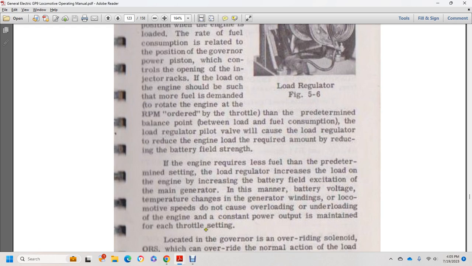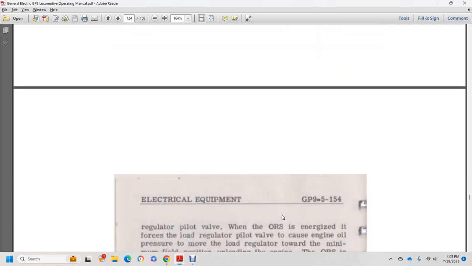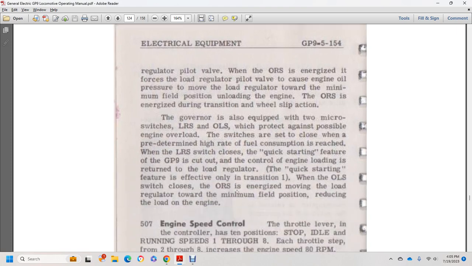of the engine. Constant power output is maintained at each throttle setting, located with the governor, with the overriding solenoid ORS, which can override the normal action of the load regulator pilot valve. The overriding solenoid changes the force of the load regulator pilot valve to change the call for engine oil pressure, moving the load regulator toward minimum fuel position and unloading the engine. The overload relay solenoid override relay solenoid changes over the transition wheel slip action.